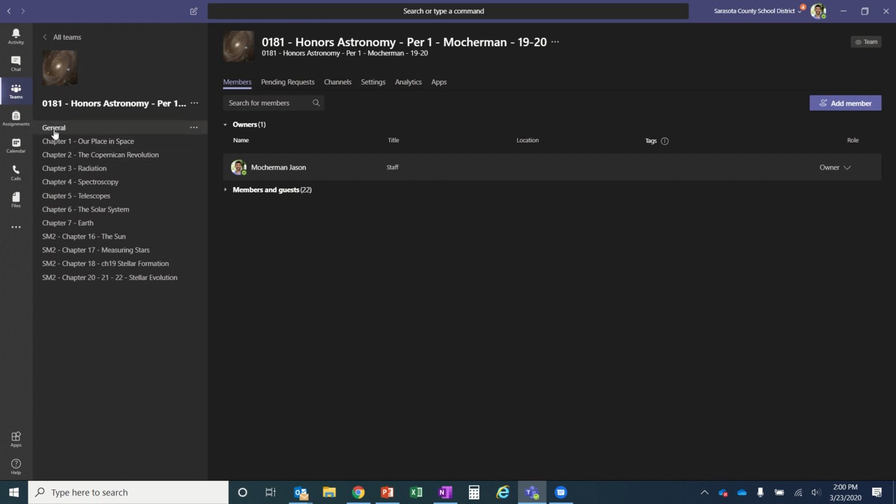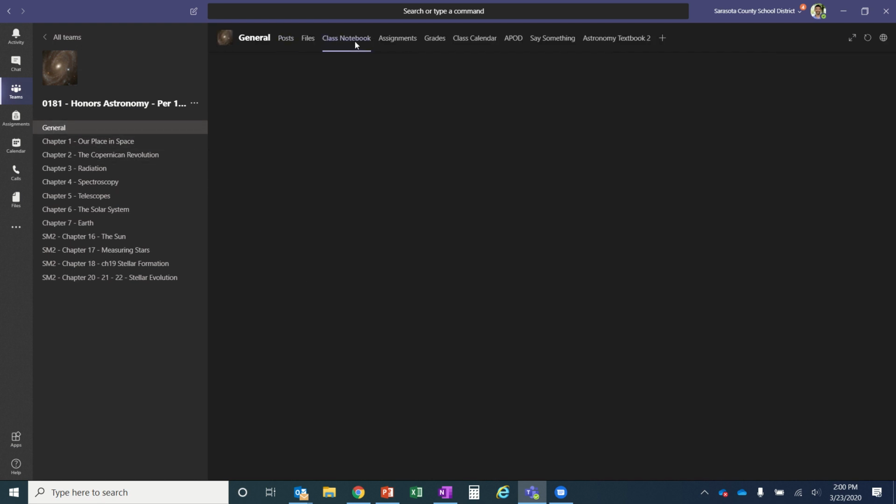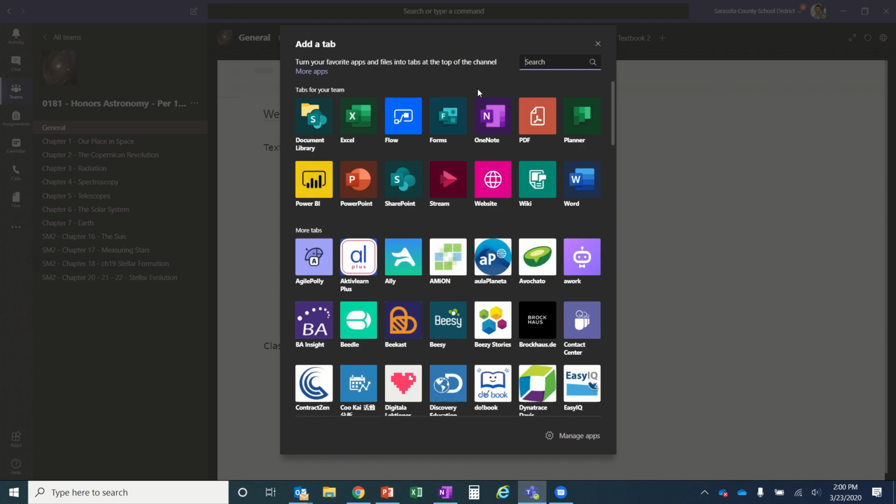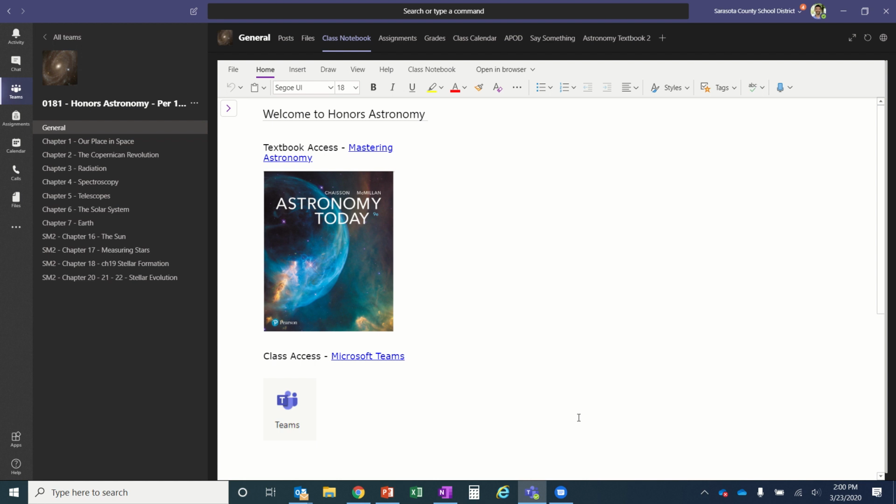Each team under the general tab has a class notebook. That student will automatically be added to the class notebook. And anything else that you add across the top is done here. You can connect PowerPoints and videos through Stream, Microsoft Word documents, PDFs, things like that, and that will allow your students to have access to that content. Anything you put in there, they'll have access to.